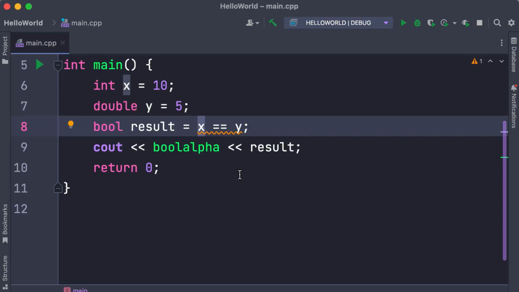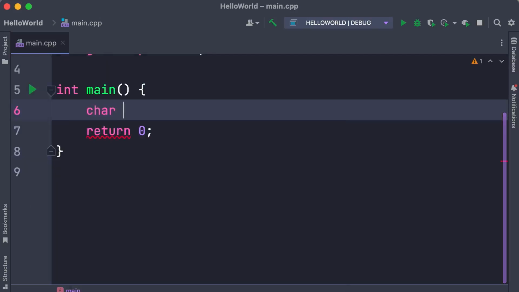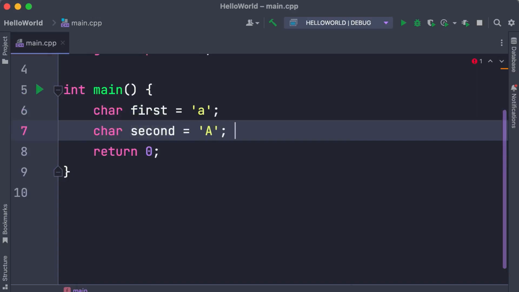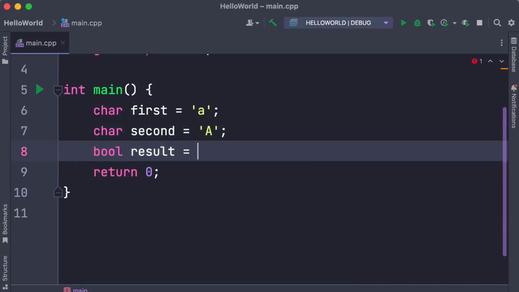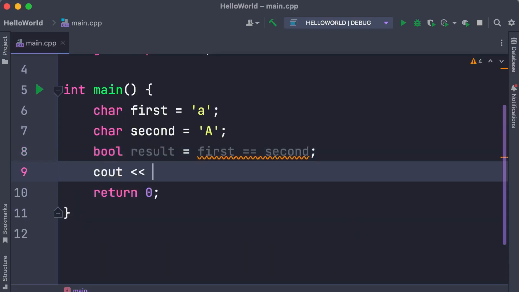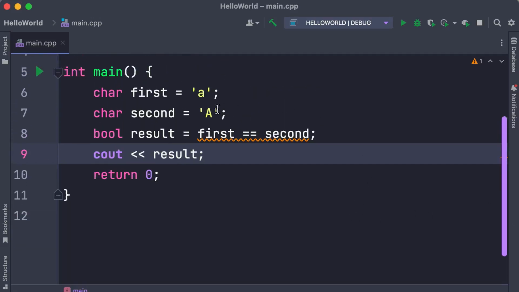Now, we can use the same operators for comparing characters. So instead of numbers, let's declare two characters, first and second. Now we can check to see if first equals second, okay? Let's print it and see what we get. We get 0, which is false, because the lowercase a does not equal uppercase A. So comparing characters in C++ is case sensitive, just like the language itself.